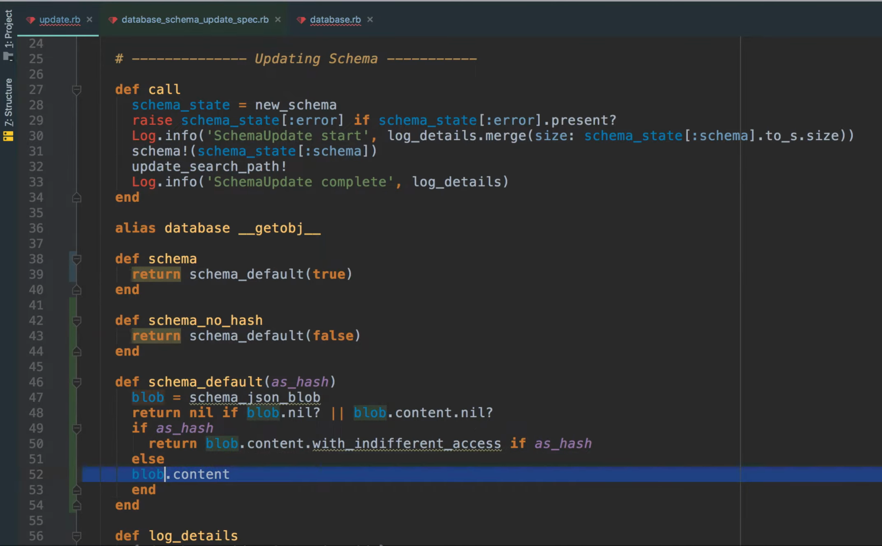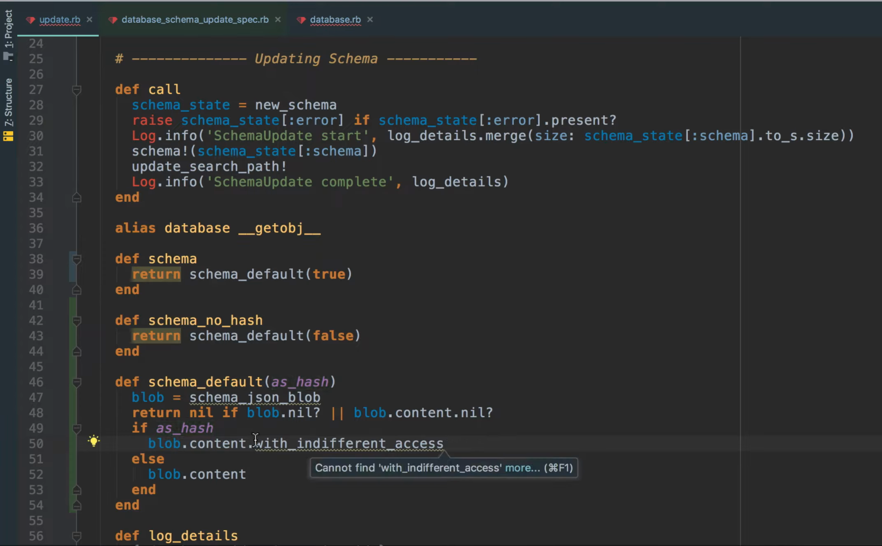Just do an automatic reindentation here. There we go. So this return is redundant now. I don't need it. So now these two return values in the two cases, true or false, are basically the same. The only difference here, as we start with blob.content, is that, oh, also I can get rid of this if as_hash. The only difference is that in the true case I tack on this with_indifferent_access, right? That's the only thing that's changing here.